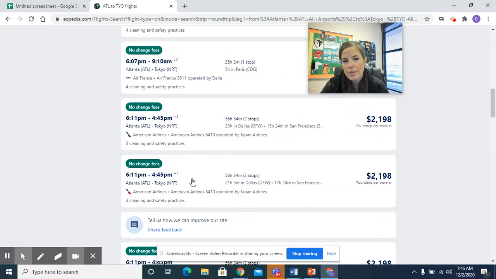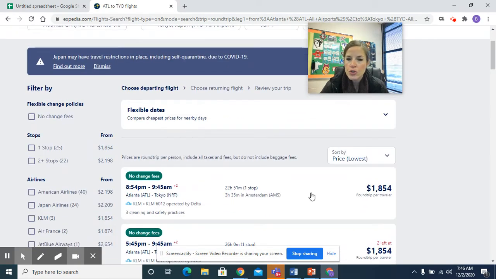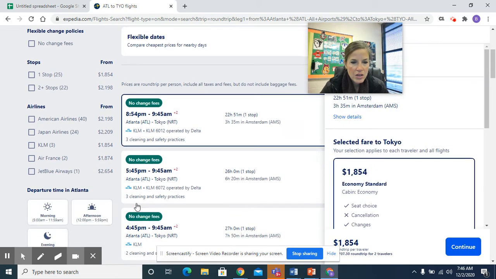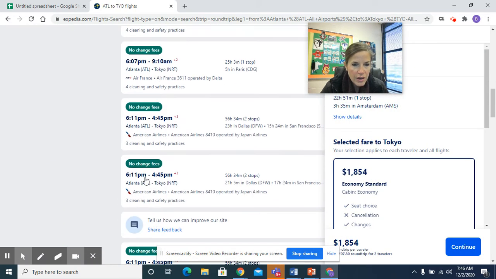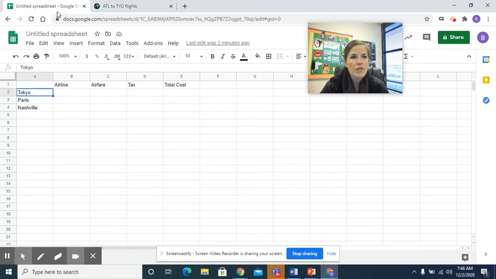So I want to scroll back up to the top, and you will too. You're going to use your topmost result, which is your cheapest option. For this one, it's $18.54, and the airline is KLM. Looking down here, you can see Air France and American Airlines as options. You see it right below the time. Moving back to my spreadsheet, my airline for Tokyo was KLM and my airfare was $18.54. Now I need to write a couple of formulas.